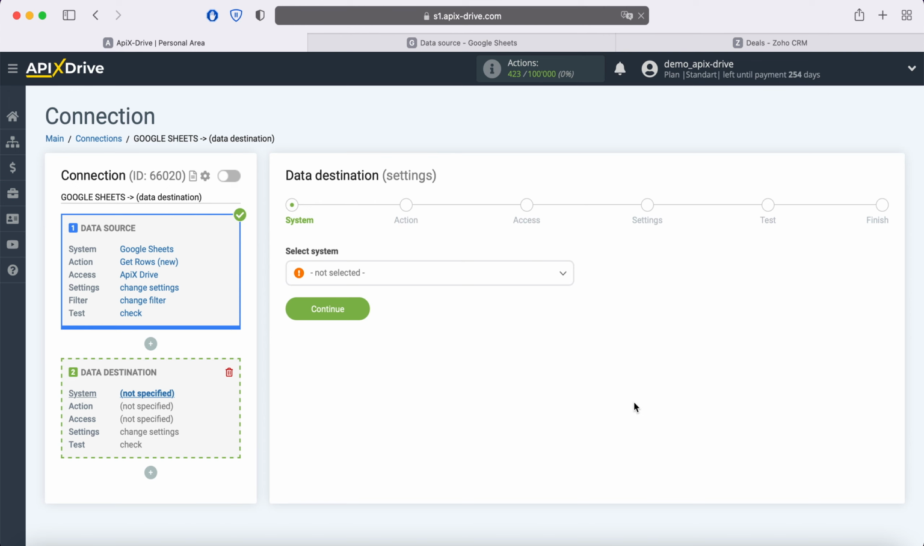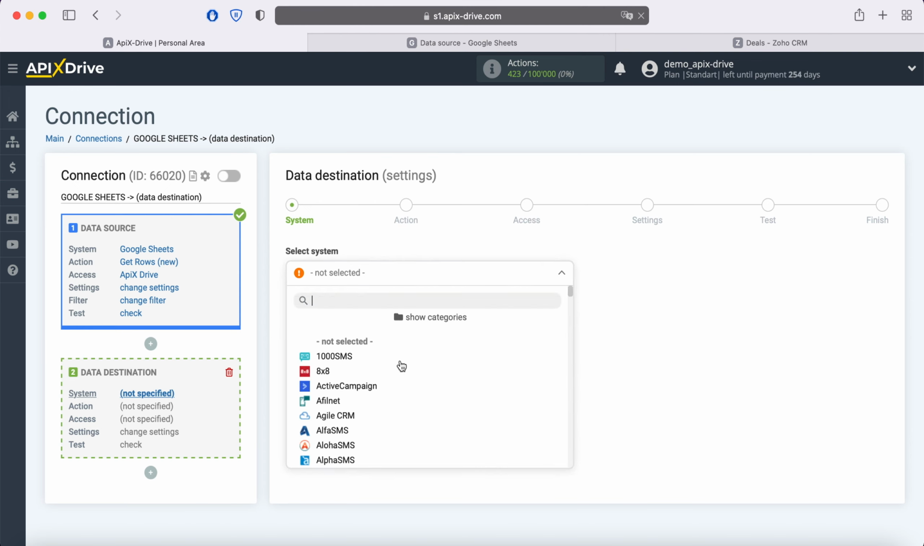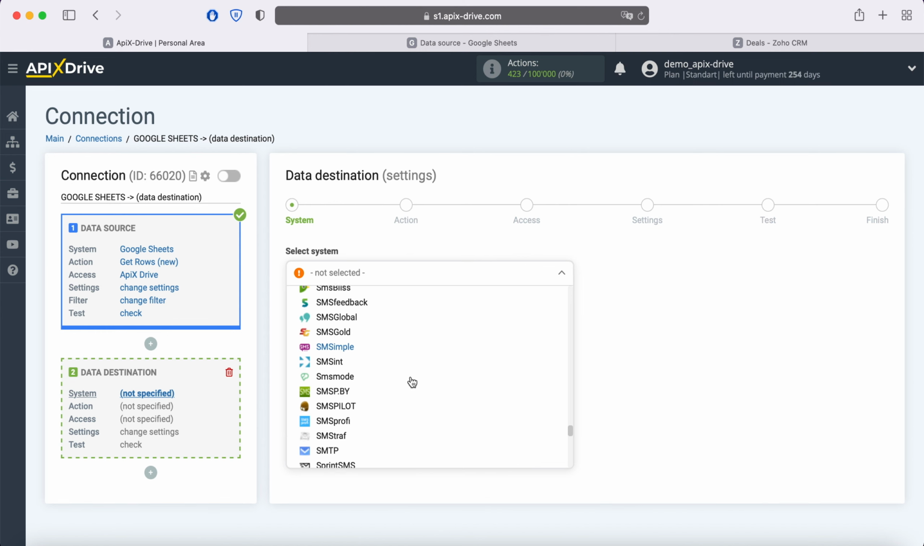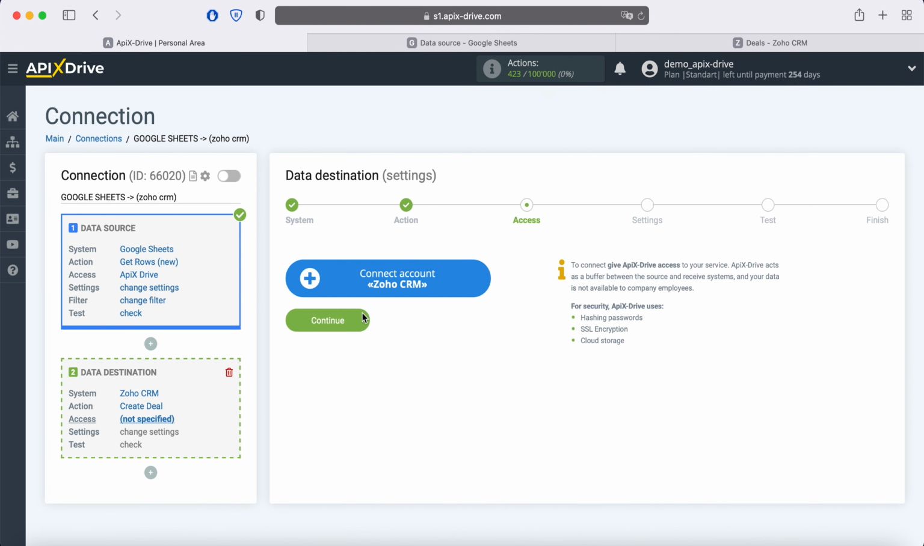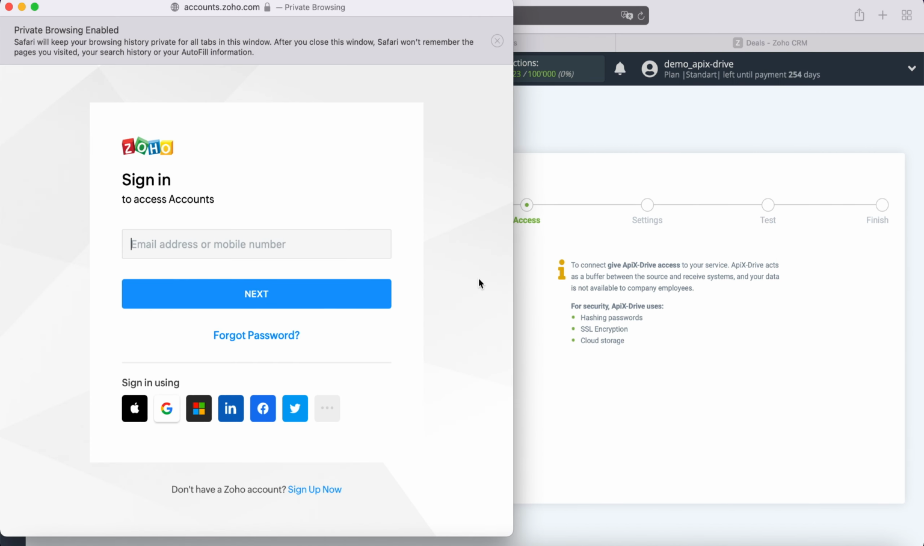Select Zoho as the data receiving system. Next, you need to select an action. Create deal. At this stage you need to connect your Zoho CRM account to the ApiX-Drive service. In this window you need to specify the username and password of your Zoho personal account.